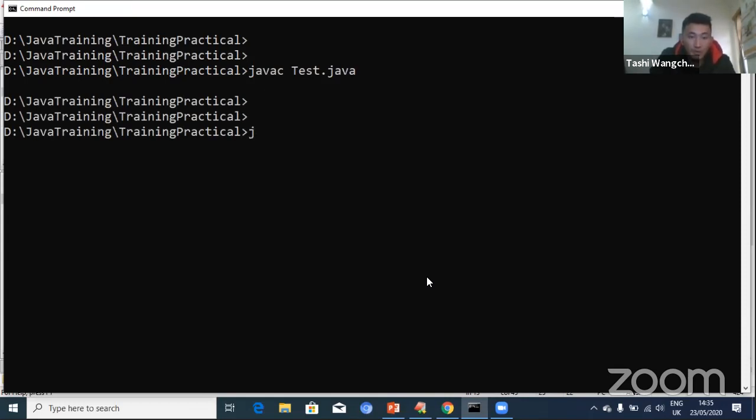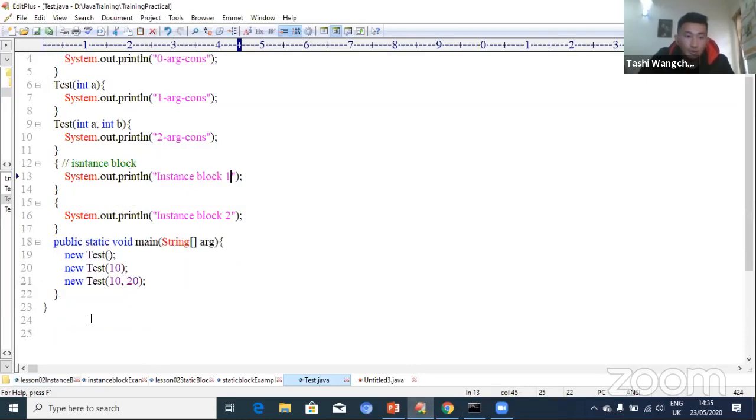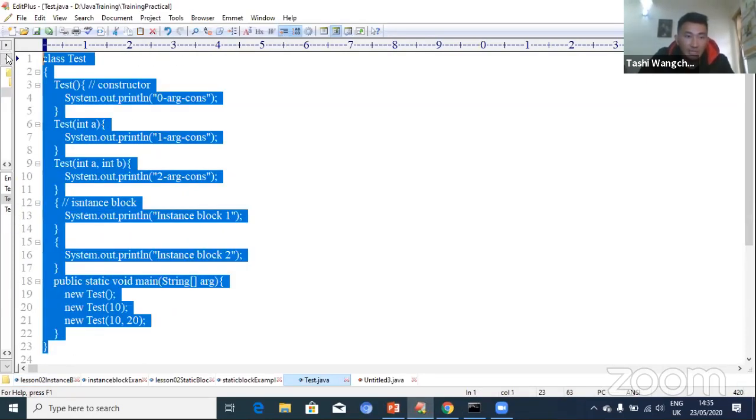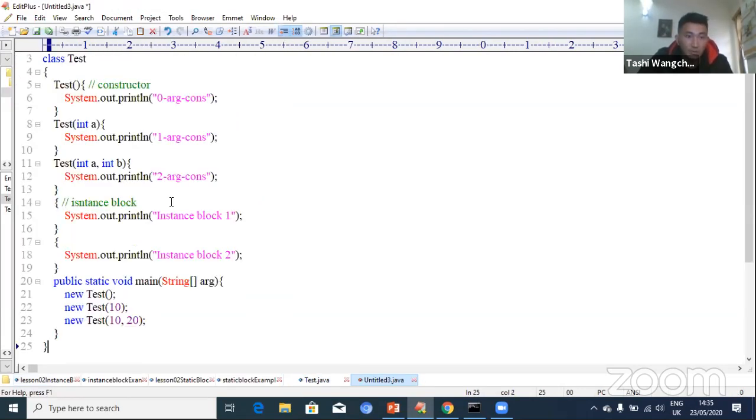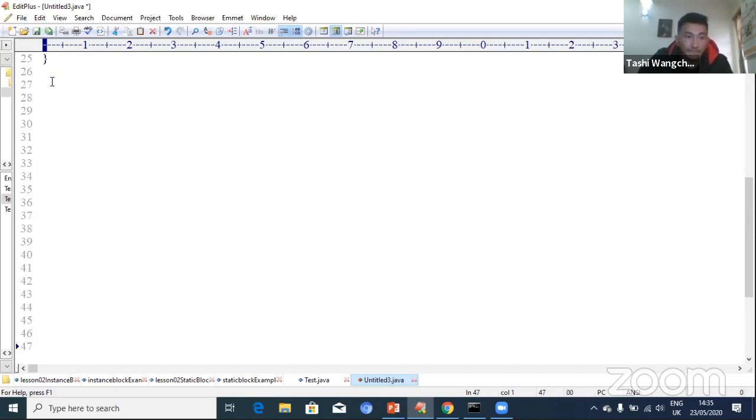Compiled successfully. Now let's try to execute. So this example is just to show that inside the class, multiple instance blocks and the constructor can be declared. Okay, so this is example 3, and now let's look at example 4.